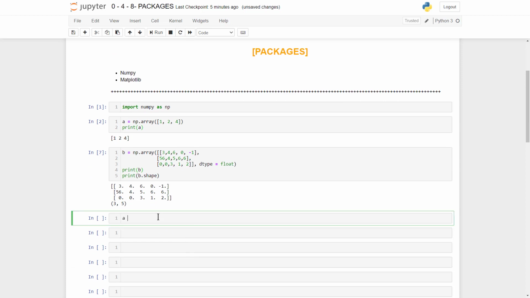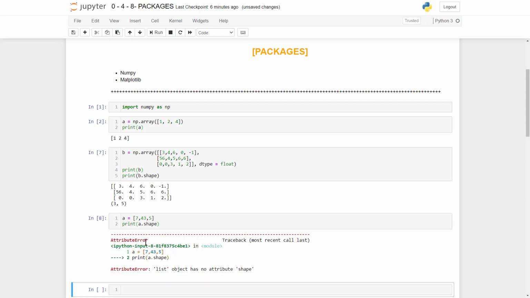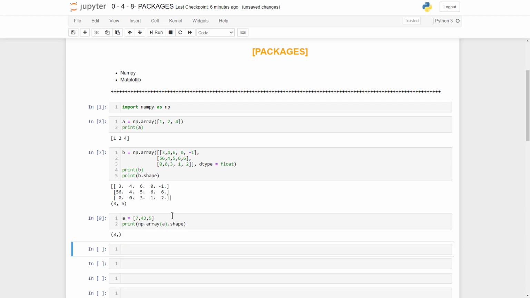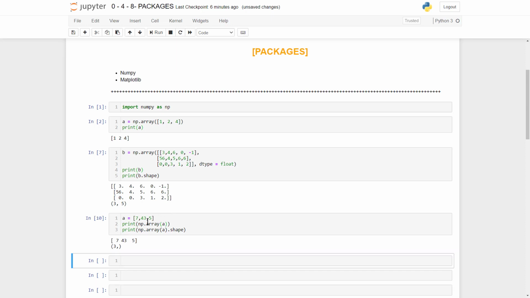Note that a simple list, say like this, if you have to print out a.shape, you will have this error: list has no attribute shape. Now if you have numpy.array, see that works. Now we could print out the numpy.array, which takes an a. So this now is a numpy array which is basically made of this list, but this one has the advantage that we could make use of numpy's methods and properties.